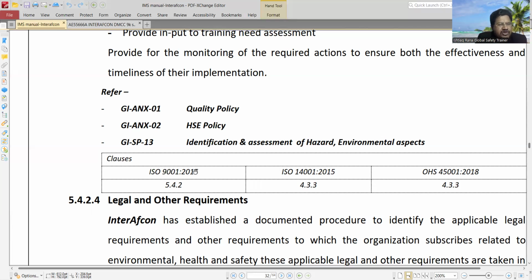Okay, at least can you show me the HSC policy, the signed one? You can share your screen. Yes, Sharon, we are able to share that. We have the HSC policy, we have the ISO policy. Sharon, if you go to the IMS document, you should be able to share that.